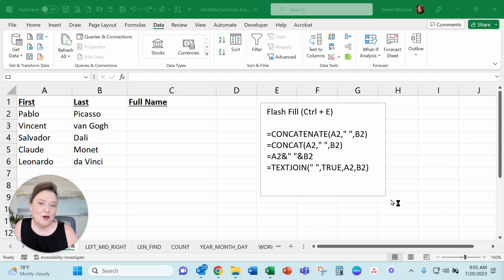Hi there, I'm Dawn Monroe, and today I've got for you several different methods you can use to bring text together into a single cell in Microsoft Excel. I'll get right to it.